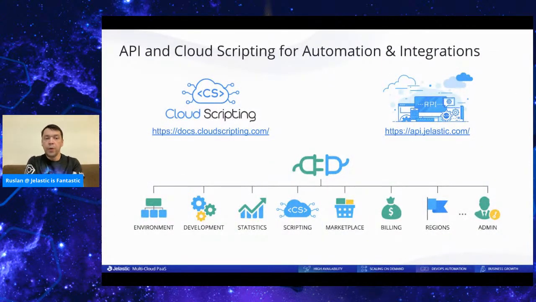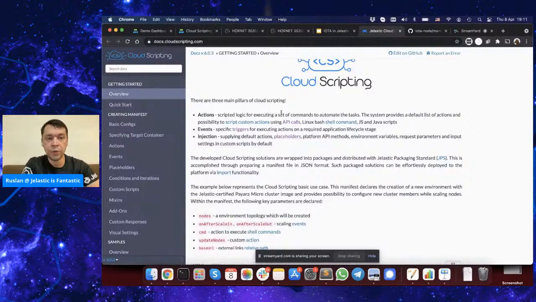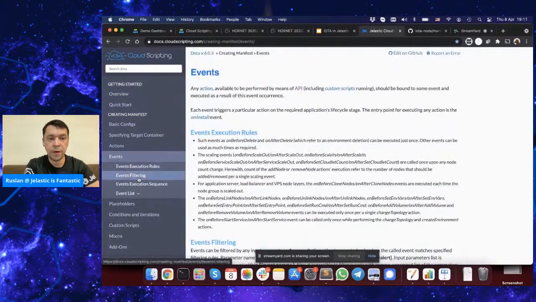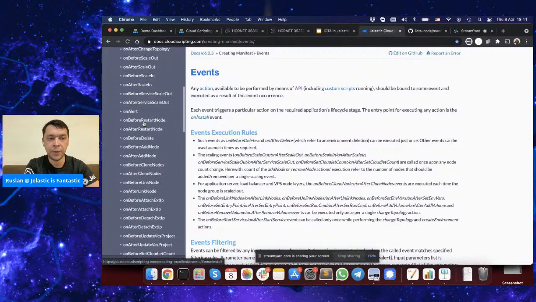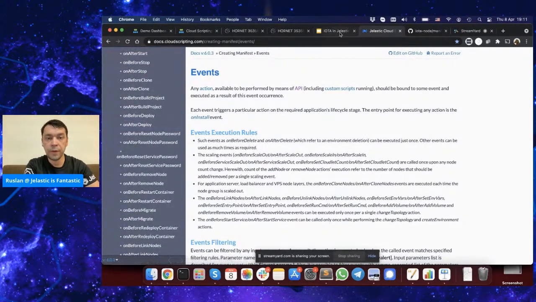So for automation, we use cloud scripting and APIs mostly. We also have CLI, which is useful as well, but the majority of people use cloud scripting and APIs. Cloud scripting is our own technology, which is based on actions, events, and injections. There are a lot of events. You can subscribe, let's say, your custom actions and execute additional logic.